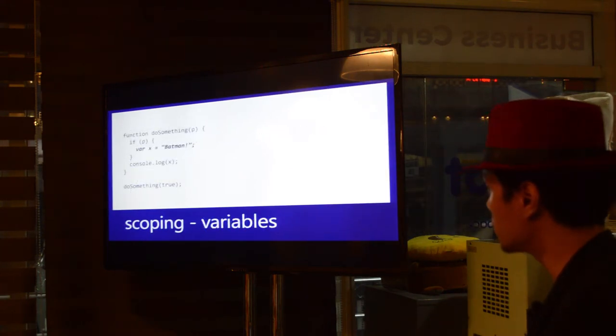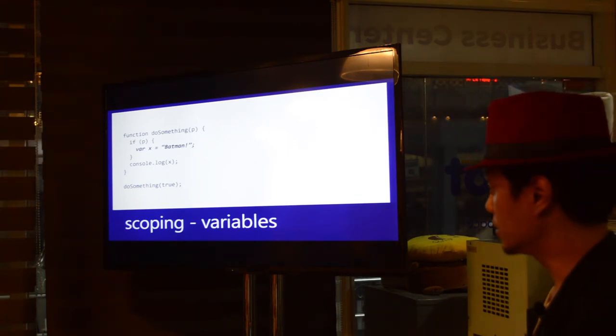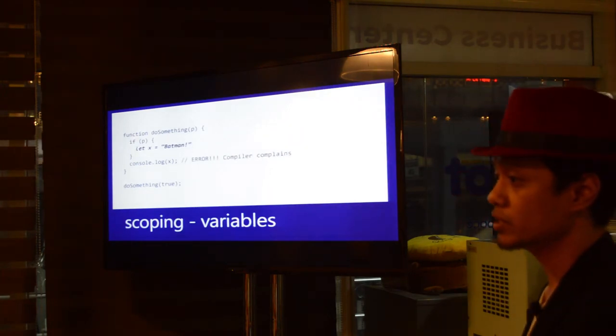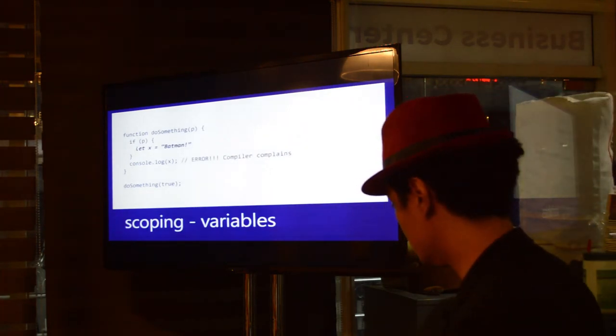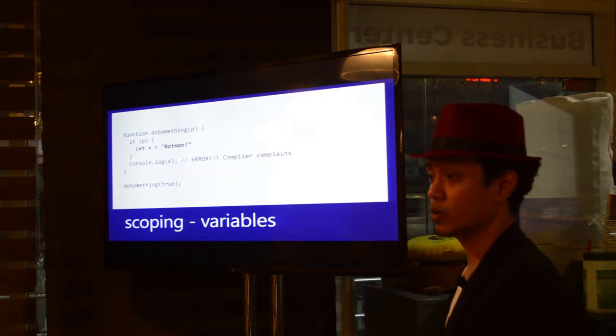So, scoping variables. var is global in JavaScript. So instead of writing var, we use let, same as in ES6. Let means encapsulated in that particular location.